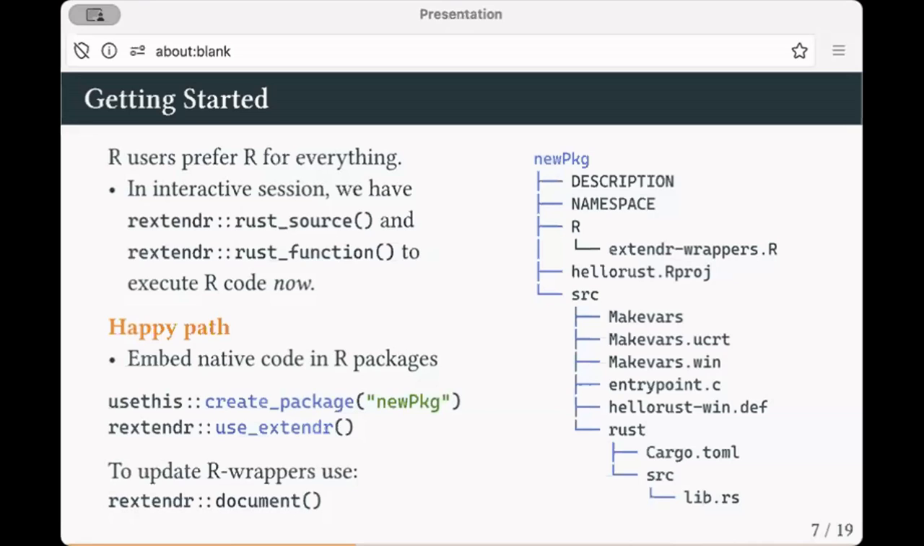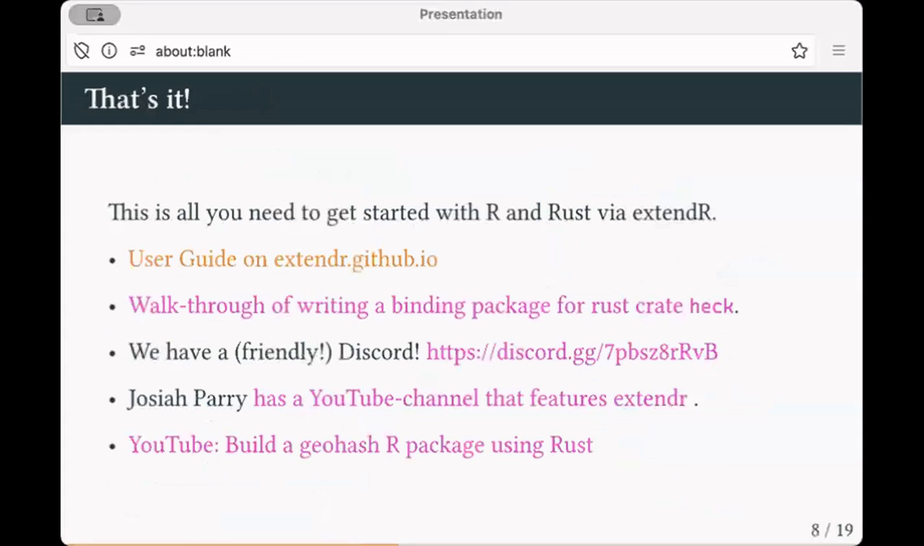I'm not necessarily going to talk more about this. Yeah, and finally, if you change the Rust crate, you have to update the namespace file, and we have a function that does this called rextendr::document. So that's it. That's everything you need to know to use ExtendR and start writing Rust code for R.